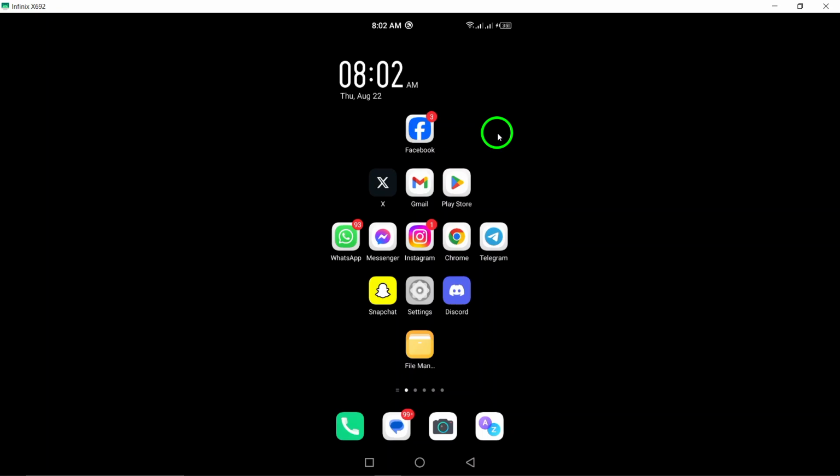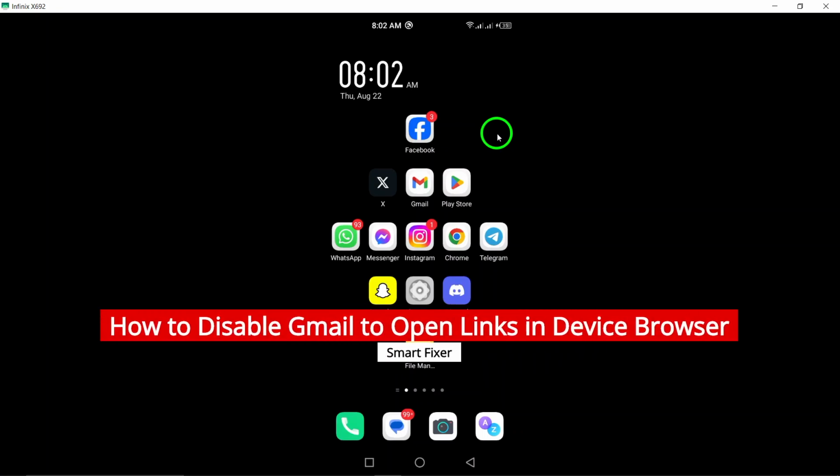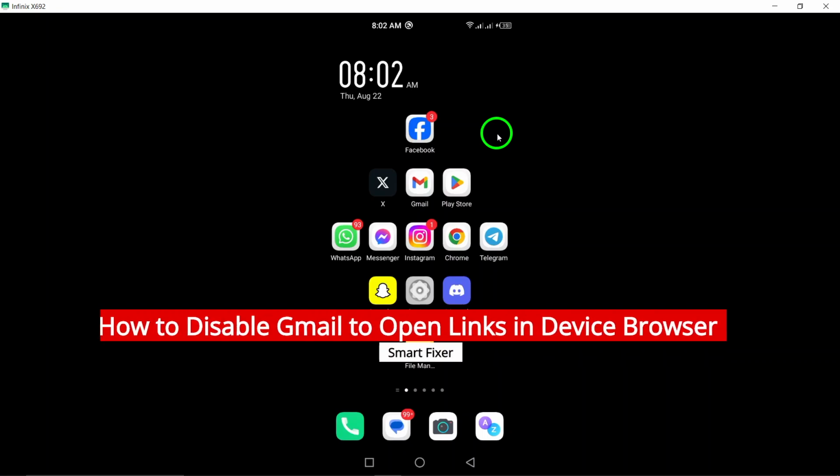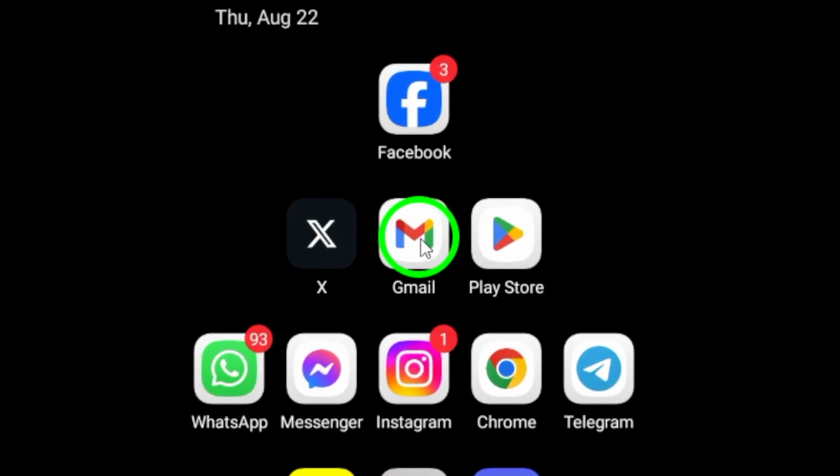Welcome. If you've ever found yourself frustrated with Gmail opening links in the device's browser instead of keeping you within the app, you're in the right place. Today, I'll guide you through the updated steps to disable this feature and enhance your browsing experience on your Android device. First, let's open the Gmail app on your Android.